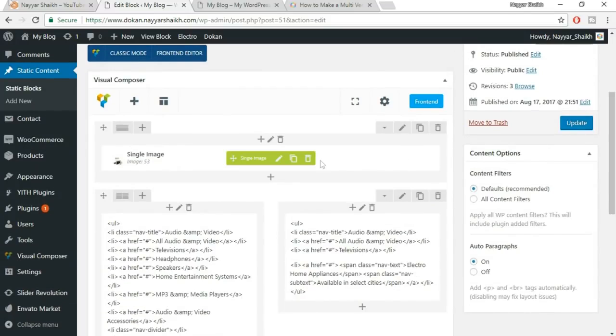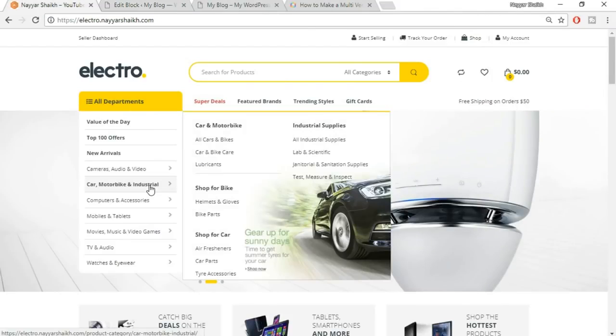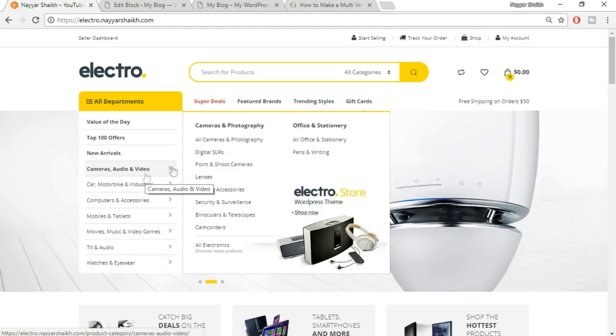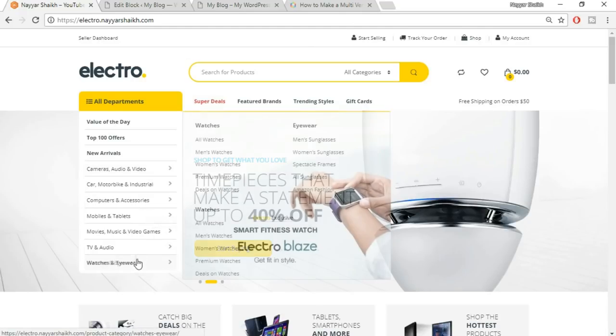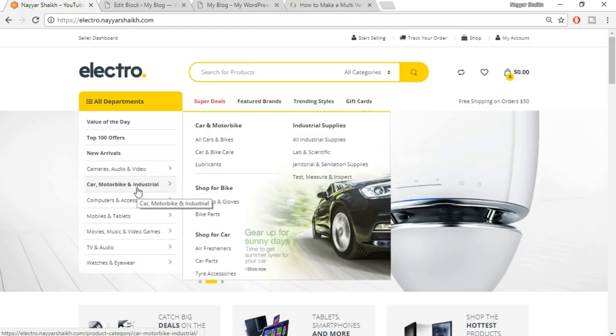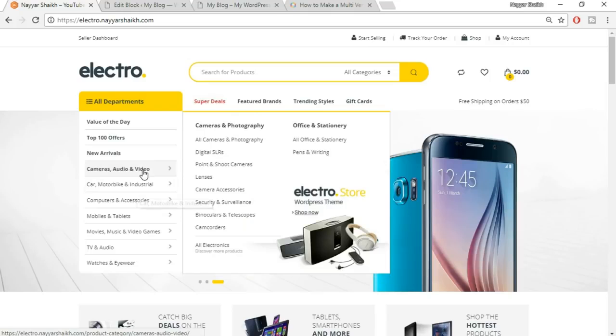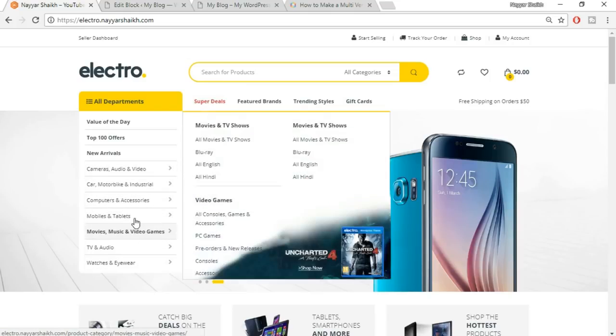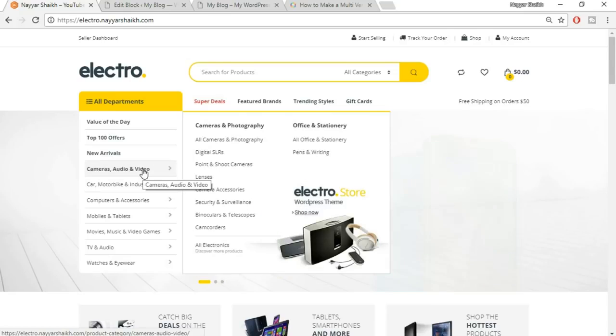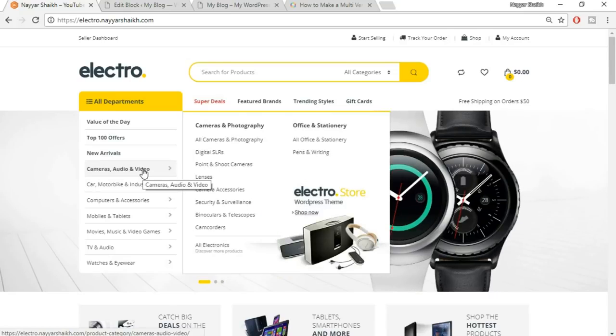Okay guys, so similarly you can create for all these different menus. We have created for cameras and so on, and you can create for all these different menus. So now I'll pause this video because I don't want to waste your time and my time creating the same things again and again. Okay, so you know how to create this now, and you can create as many different menus, static blocks as you want. Okay, so let's see you guys after a short interval.